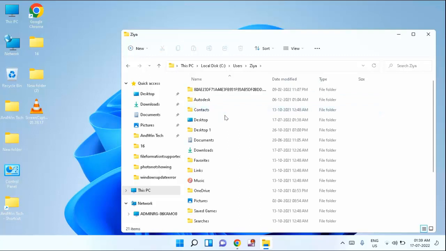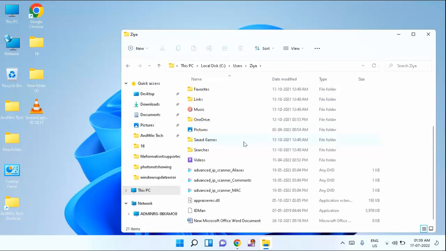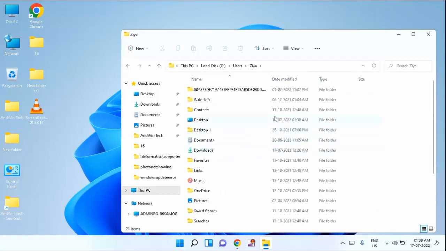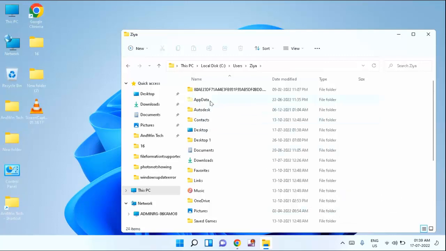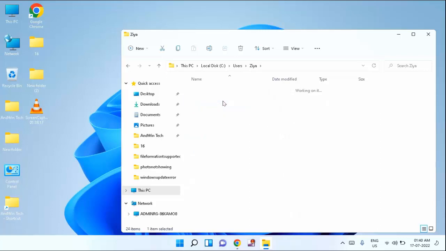After that, in this, you need to find AppData. You can see I cannot see any AppData folder because that folder has been hidden. For that, you can see here the View tab. Just click on the View tab, click on Show option, and click on Hidden items. You can see the AppData folder, now it is unhidden. Now it's visible. Double click and open that folder.